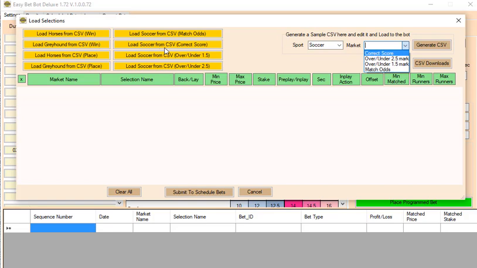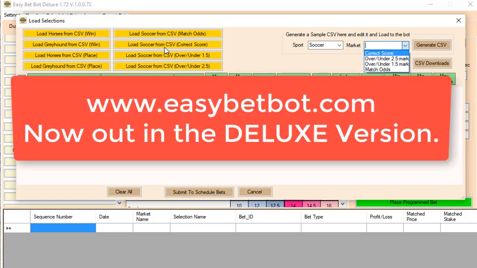So that brings it to a wrap up of the 3 new features that are available only in the Deluxe version. So I think for the upsell, for the small increase in price to go to the Deluxe version, it's well and truly worth it.